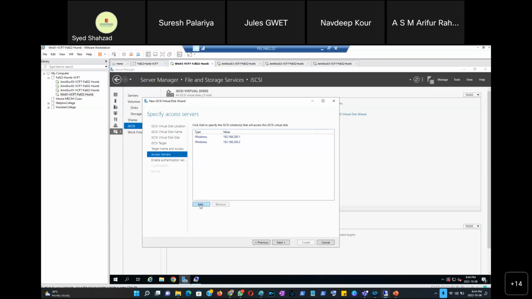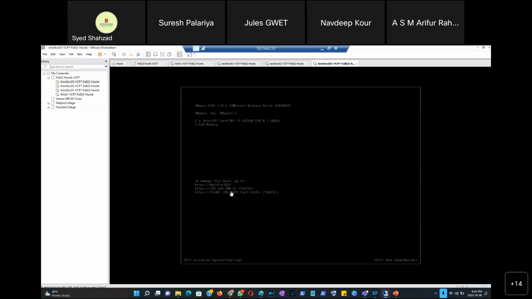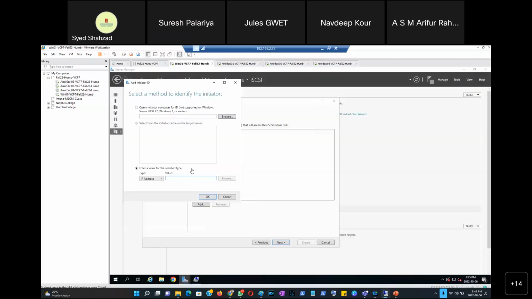I'm going to click add for the third one. If I had 15, 20, 30 hypervisors, I would have kept on going, right? IP address. And what's the IP address of the third machine? 192.168.200.3. Okay.